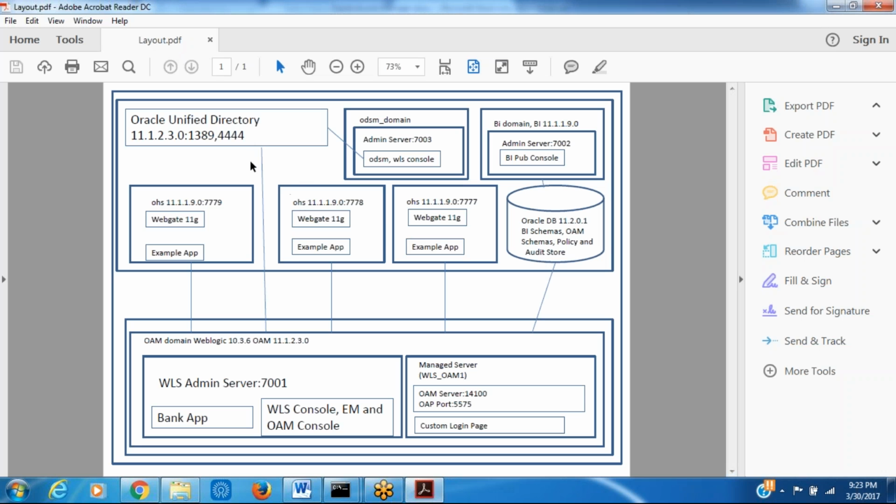This is the layout which we follow. You can see that we would be creating an OAM domain initially with one admin server and one managed server. Later on we will expand it to a cluster. And here you can see that we have a custom login page deployed, so we would be switching to a custom login page. And then we would be deploying some applications, either on the HTTP server or on the WebLogic server. And then we are going to secure these applications.